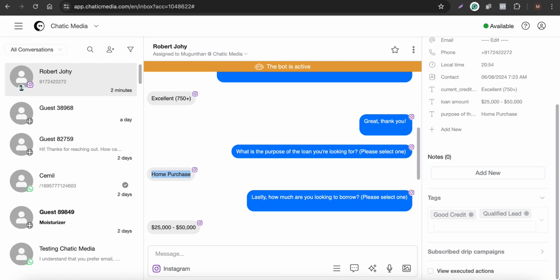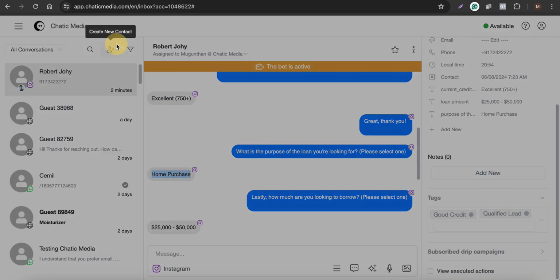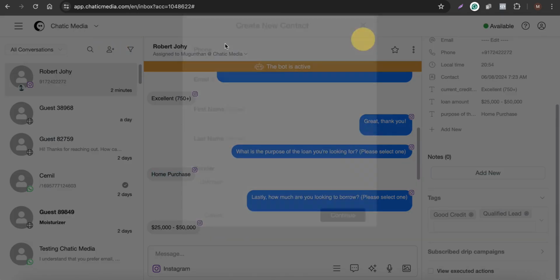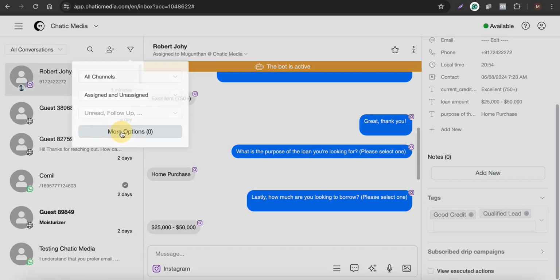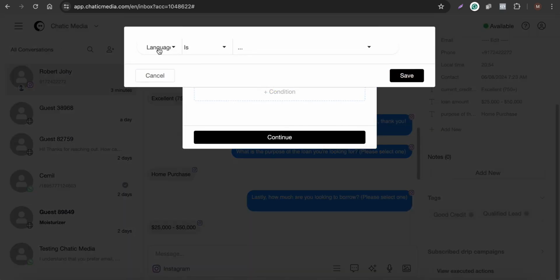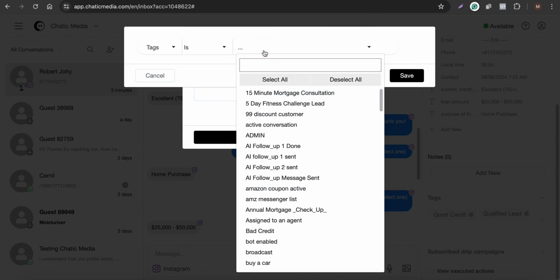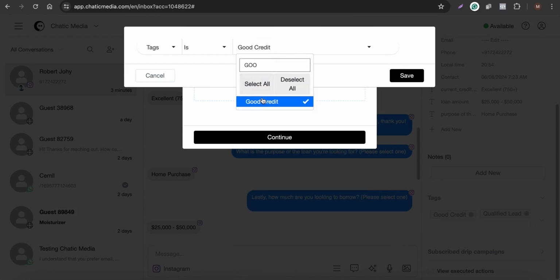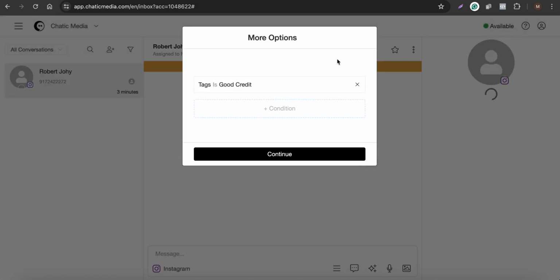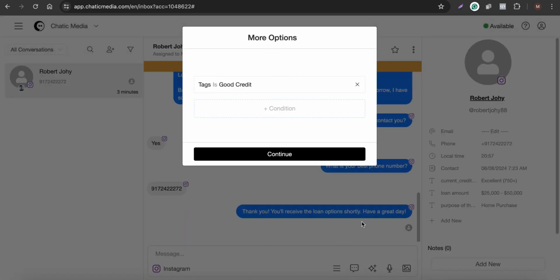So for example, if you want to check who are the qualified leads with good credit, you can simply use this option right here: filter option, more option, and here you can say tag is good credit. So here let's just do one tag, good credit, and save. So it will track who are the persons with good credit over here.